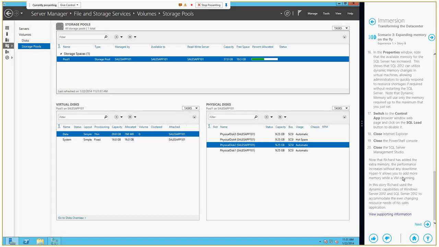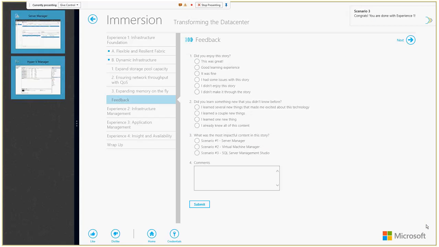So Richard's added extra memory. That performance increase we just did without any downtime. So Hyper-V provides the ability to add additional memory while a virtual machine is running. In this story, Richard used the dynamic capabilities of Server 2012 and SQL 2012 to accommodate the needs of his app. So that is it for Experience 1.